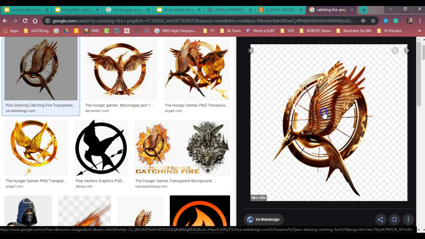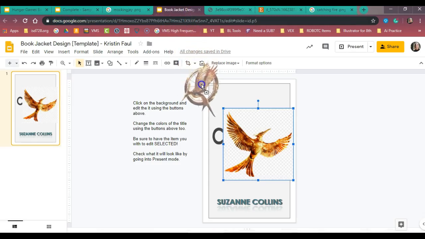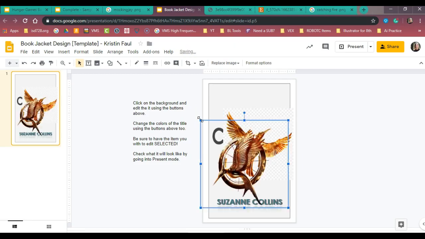So I'm going to take this one, and it's so easy to get it into my book. I'm clicking on my mouse. I'm going to drag, and I'm going to drop it onto this tab with my book cover. And now, I'm going to plop it. I'm still holding my mouse, and I'm going to let go, and it's going to drop that image in.